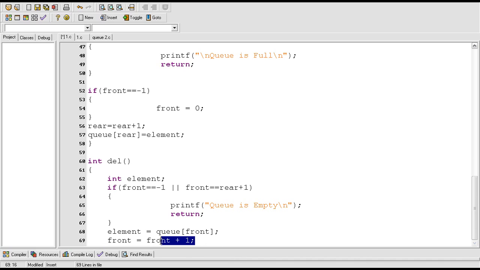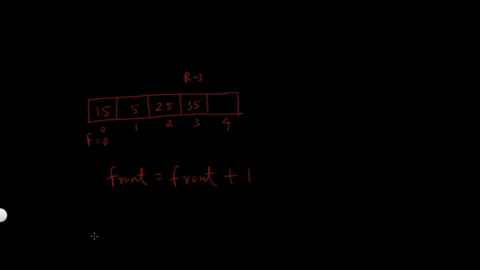So this statement will be responsible for deleting an element from the queue, and when an element is deleted from the queue, the value of front is incremented by 1. Now the value of front at this point is 0, so 0 plus 1 equals 1. Value of front becomes equal to 1 and this element gets deleted.